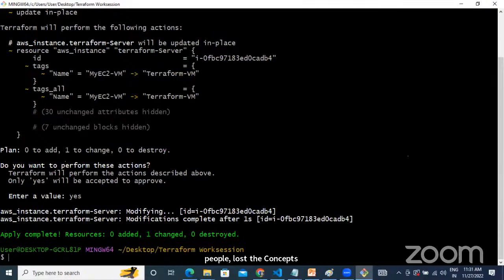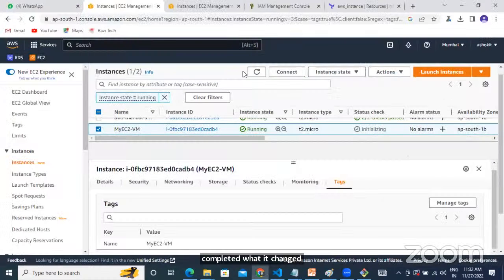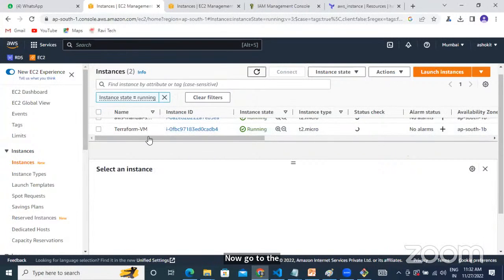That's what, in the first one and a half hours, I explained about the theory: what is Terraform, the workflow, and why it is different from the other IaC tools. Now, after it is completed, one thing is changed. Now go to the VM. You can see the changes happened. Terraform VM.